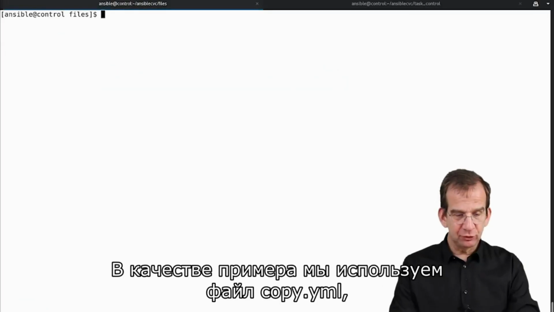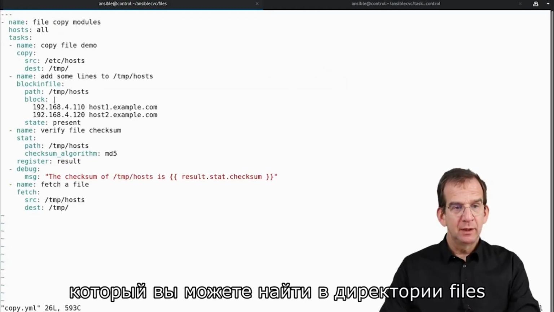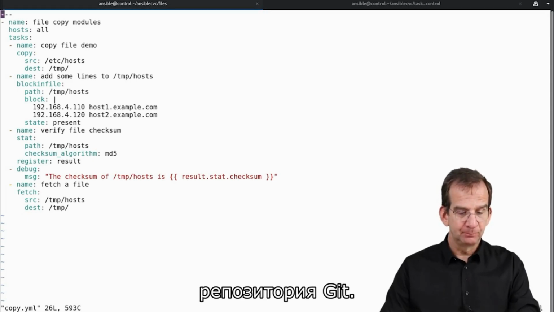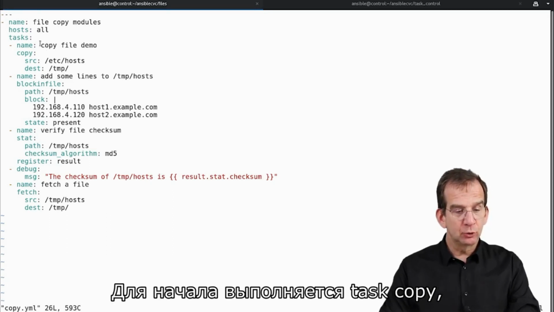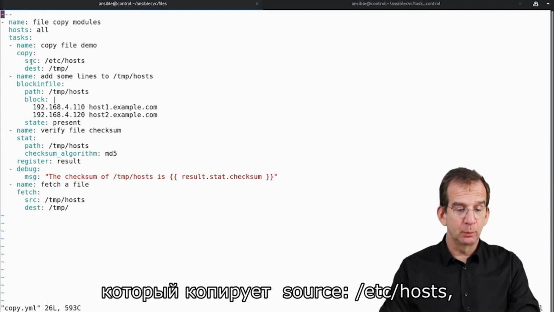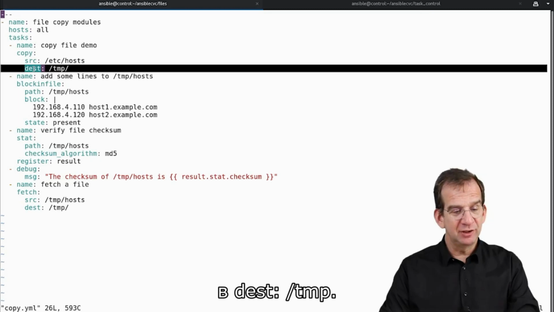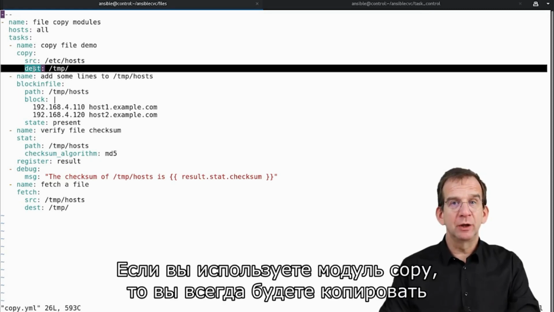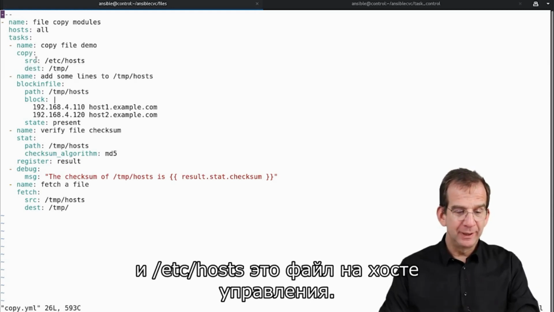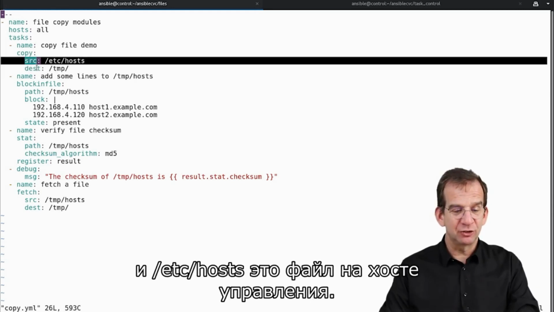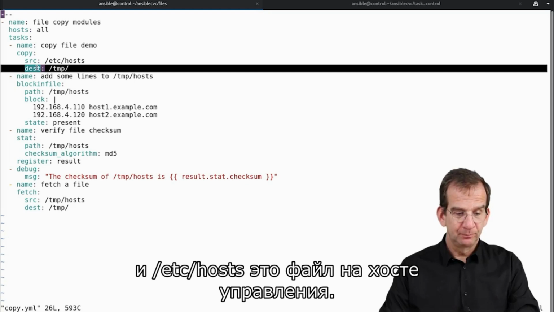So the example is the file copy.yaml, and you can find it in the files directory in the GitHub repository. In this file, a couple of modules are used. So to start with, there is the task copy, which is copying over the source /etc/hosts to the destination /tmp. If you are using copy, then you will always copy from the control host to the managed host. So /etc/hosts is the file as it exists on the control host.